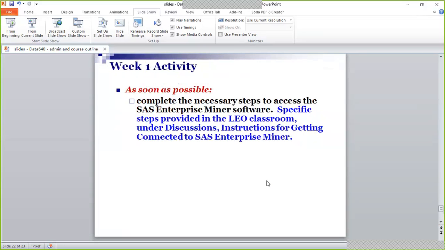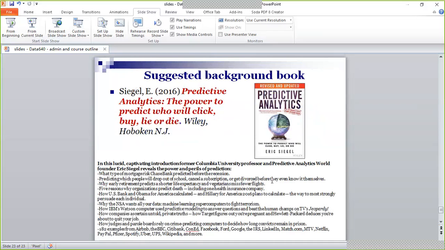Now, one last slide. There are no textbooks required to be purchased in this course. However, this textbook is excellent. If you've got $15 or so, whatever it costs as a paperback, it's a really nice book. It's not a textbook, by the way.